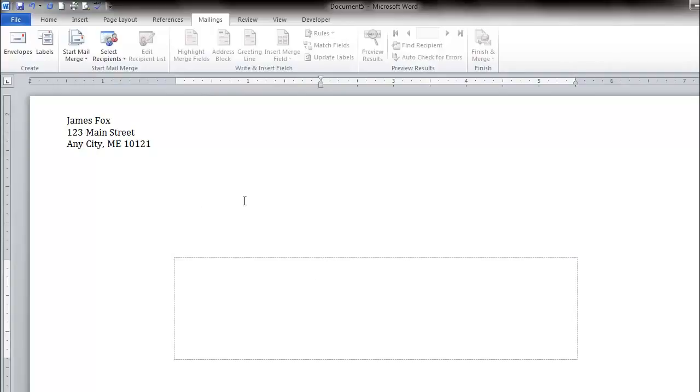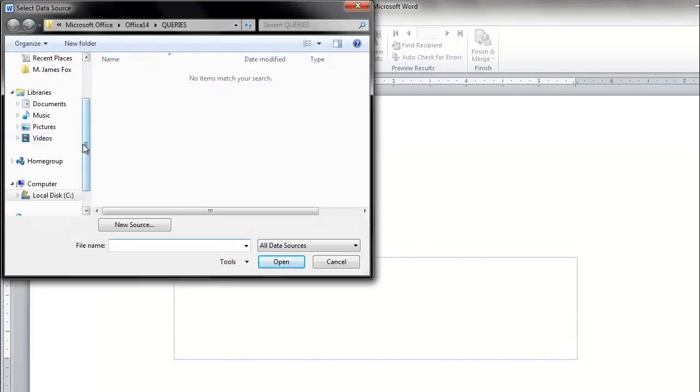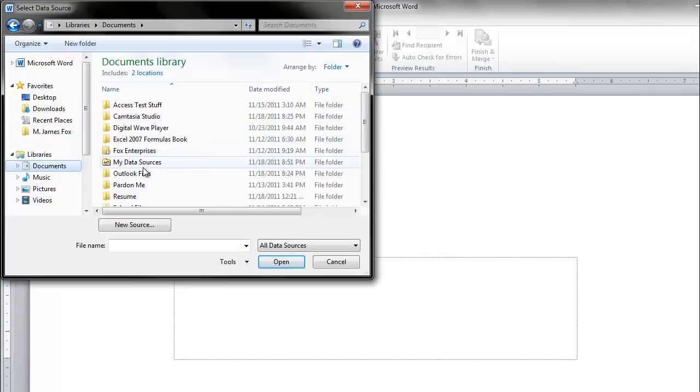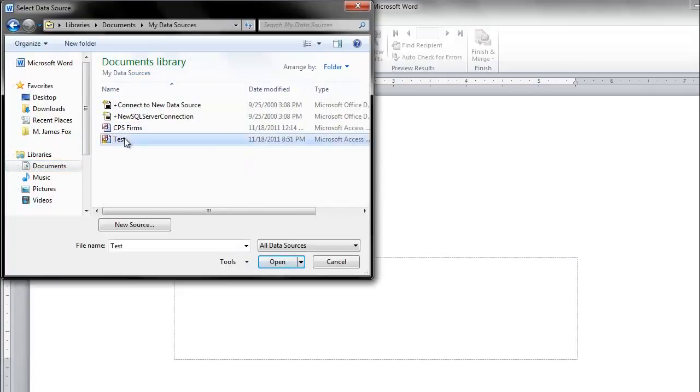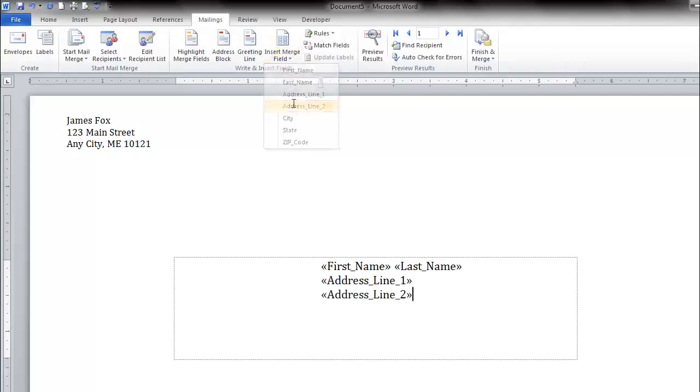And then I'm going to go back to the list, select the recipients, use existing list, and I'm going to locate the list that I just created. And click open. Then I'm going to go here into insert merge field, and I want all the fields pertinent to mailing the letter. First name, last name, press enter, address lines 1 and 2, and city, state, and zip code.